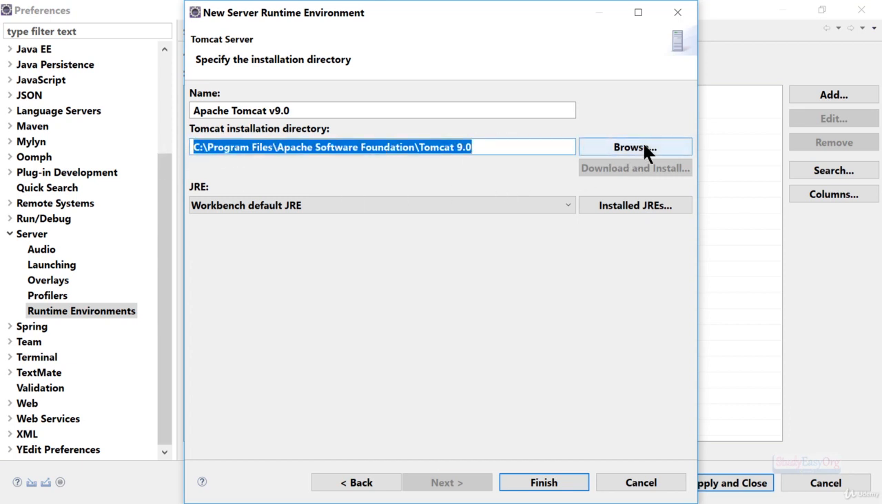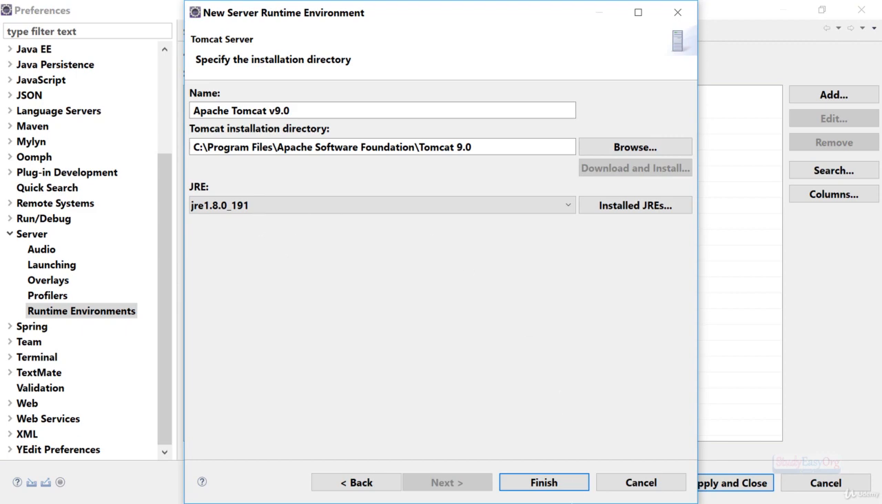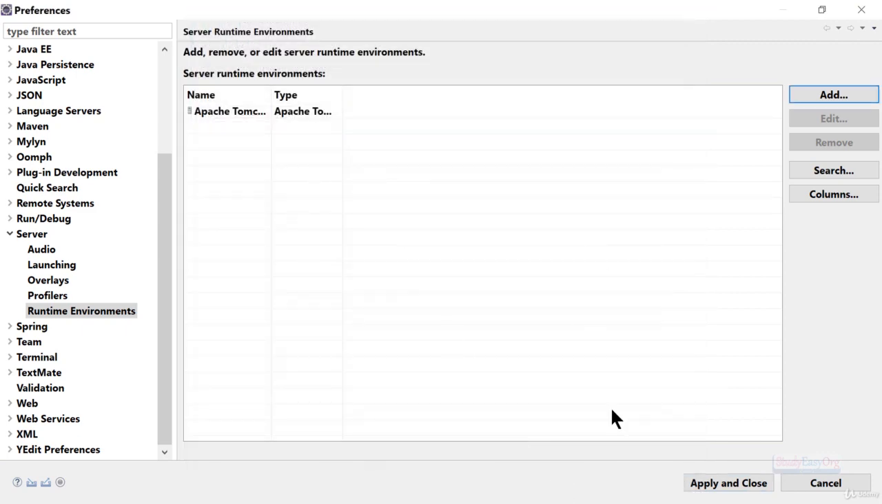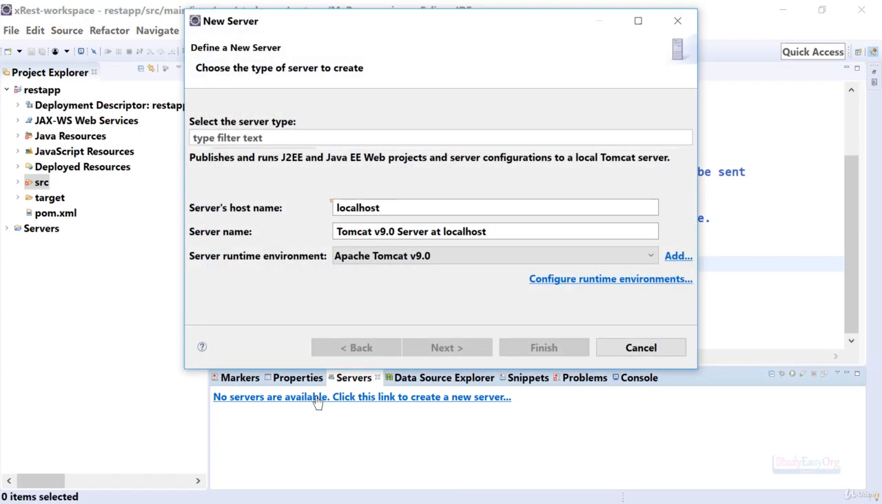In Windows and in macOS, the path may vary. Alright, and in here we will make use of JRE 1.8. Let me click on finish. Alright, let me apply and close, and now let me add a server.